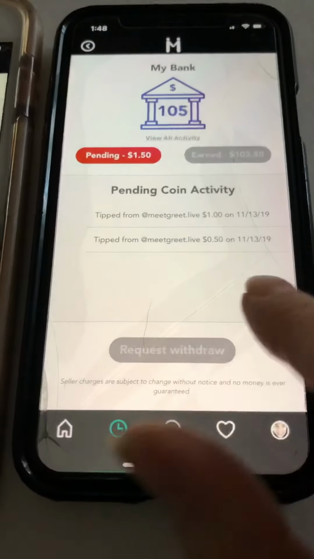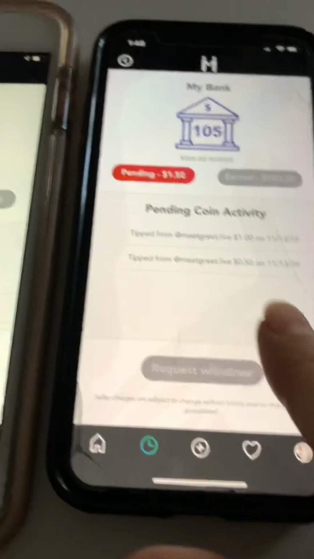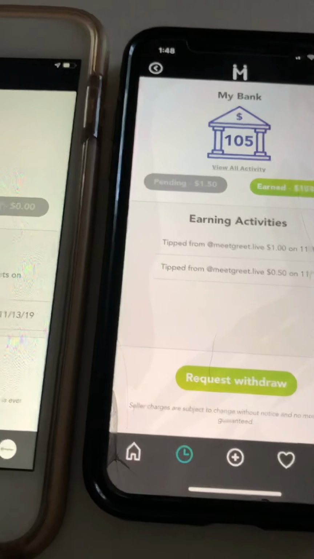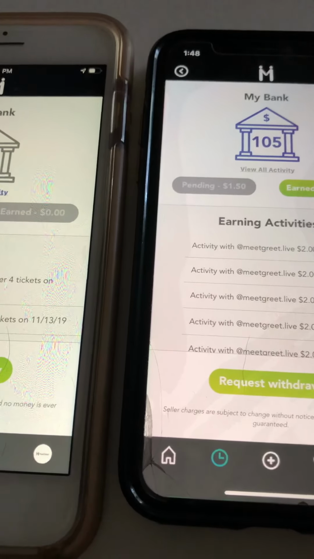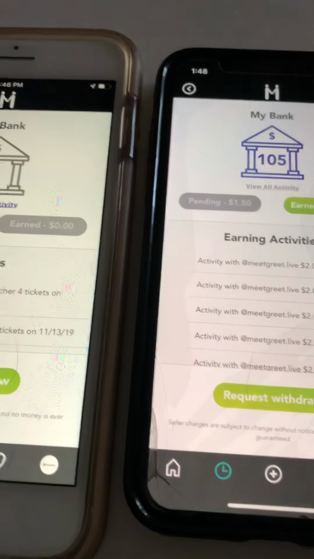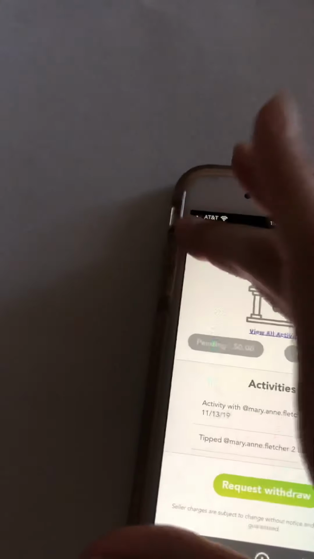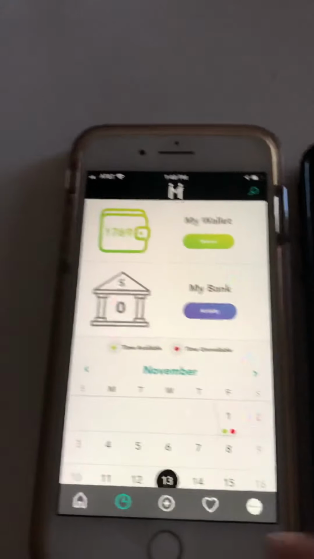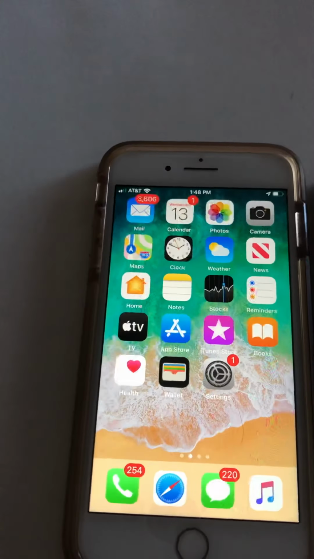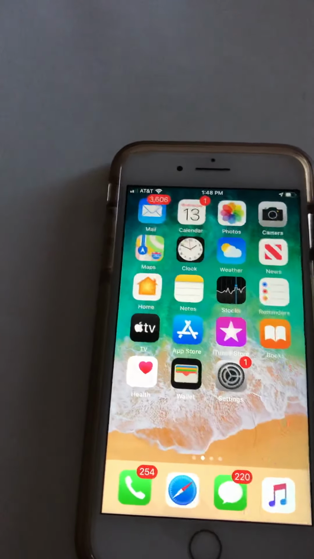my pending coin activity was a tip, and I got tips, and this is what I've earned. So I've earned $2 for my meet greet, $2, because that's what I requested, and those are done. So that's what I've earned today. So that's pretty cool. That's how we operate. That's how it works.